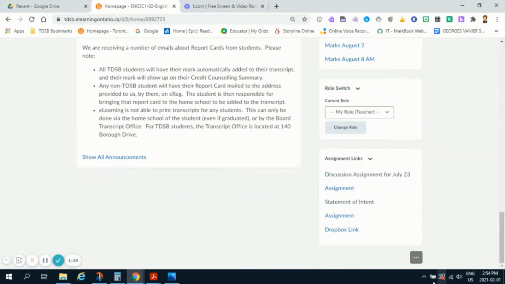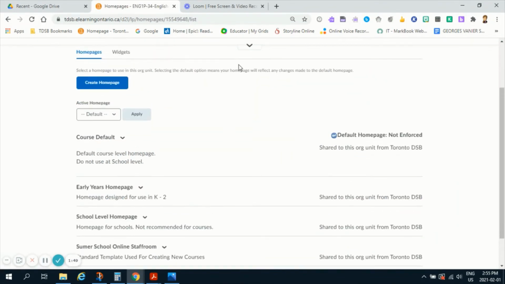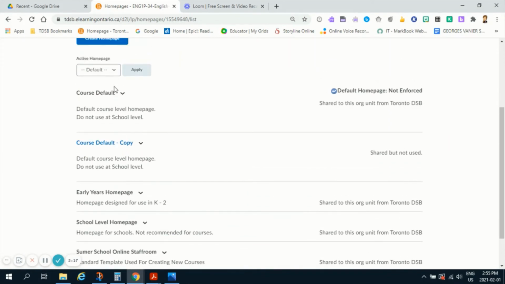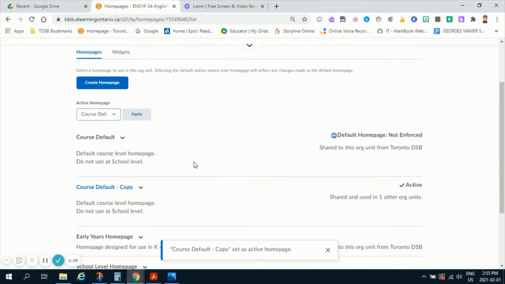All right, so back to my widgets. The first thing that I need to do is create a copy of the course default page. So I'm going to click here on course default, and then I'm going to right click and click copy. So now I'll be able to make the changes that I want. I do want to make sure that what is showing up is that copy. So I'm going to apply that on what is showing up as my active homepage.